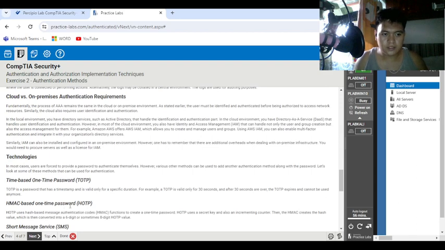In most technologies, users are forced to provide a password to authenticate themselves. Various other methods can be used to add another authentication method along with the password. Here are some of these methods. Time-based one-time password: the password is valid for a specific duration.